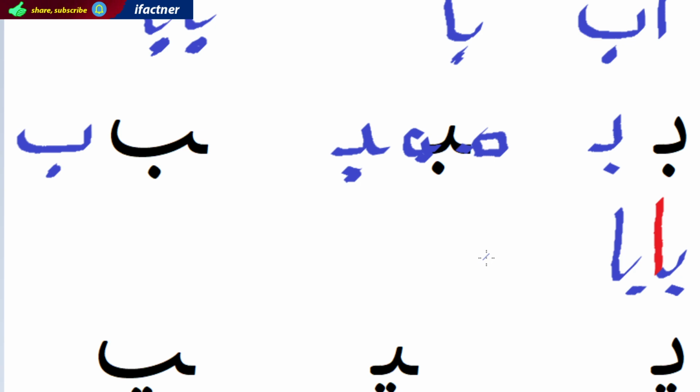So I write first part of Be, then the second part. This is the first part, and then the second part, and then Alif. So I have written two Be's over here. Let me write it down one more time.